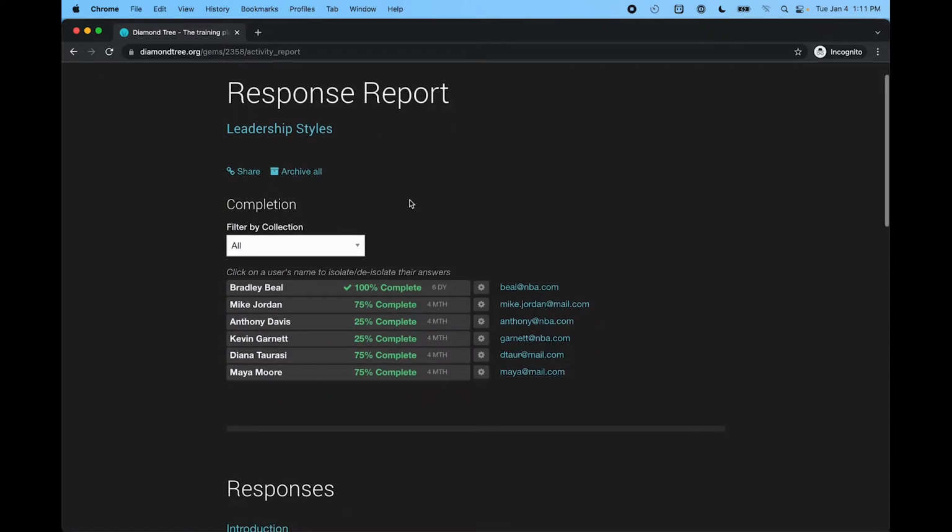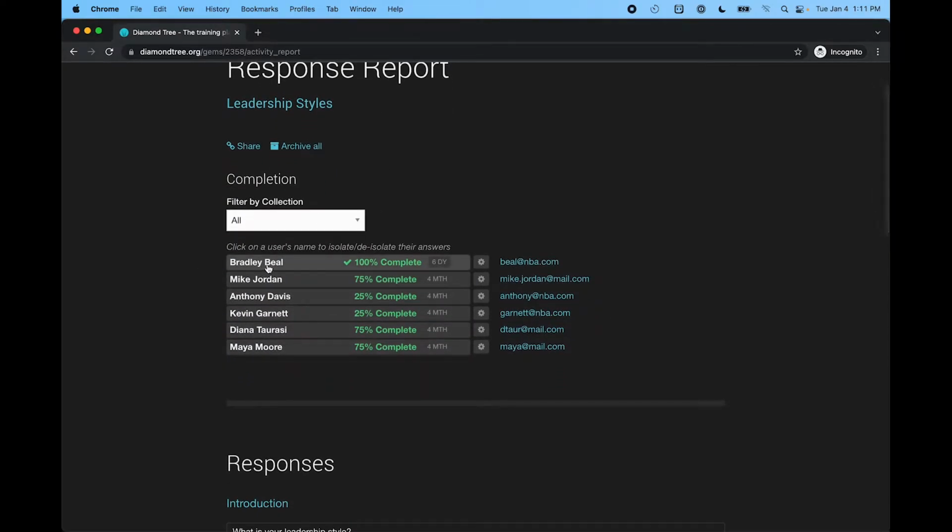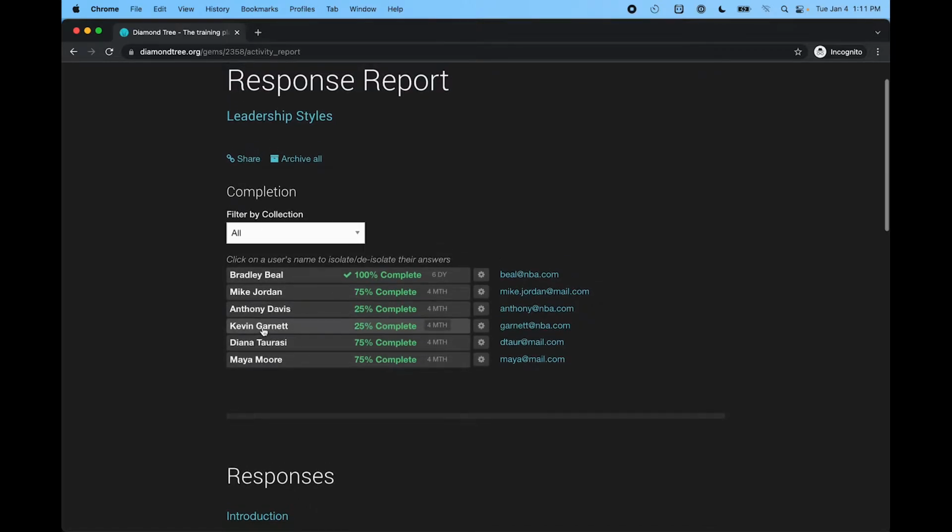So I can just click on this directly, and this is going to take me directly to that leadership styles report. On this report, I can see the people that have completed at least a portion of the assessments in this particular gem. I can see the percentage of completion, I can see when they last submitted something, and I have their email addresses.